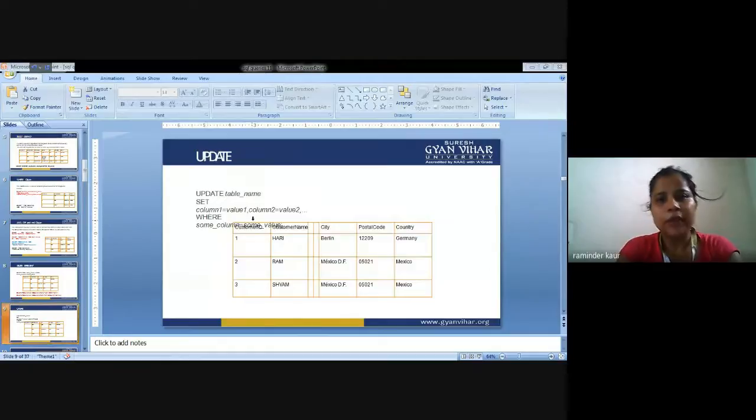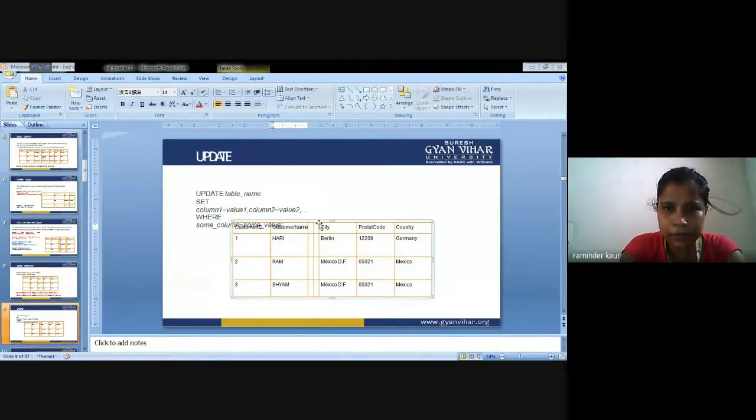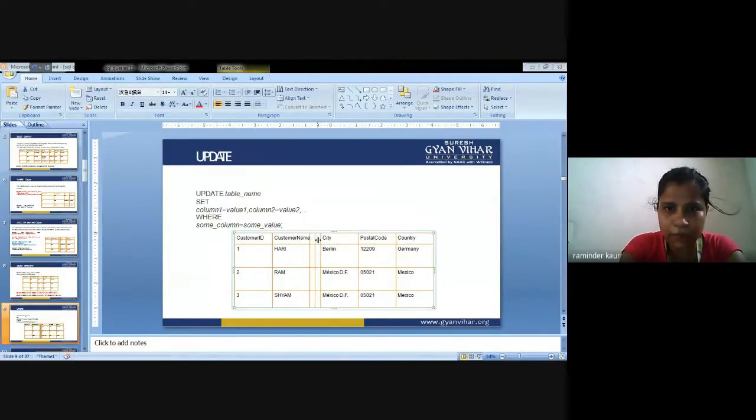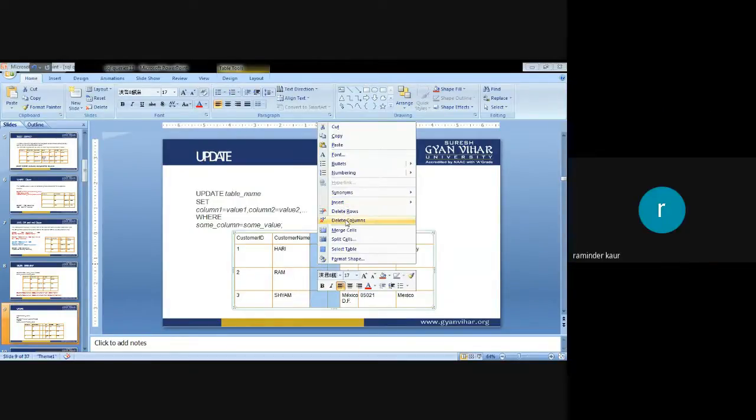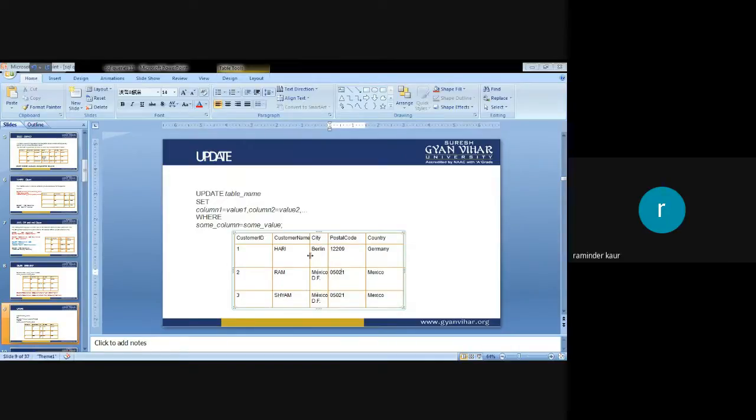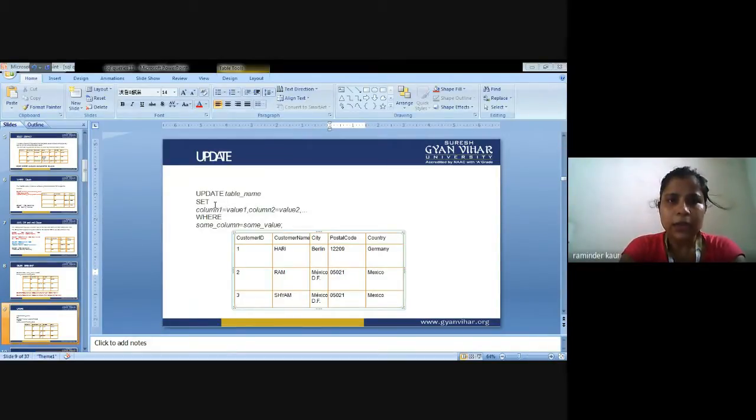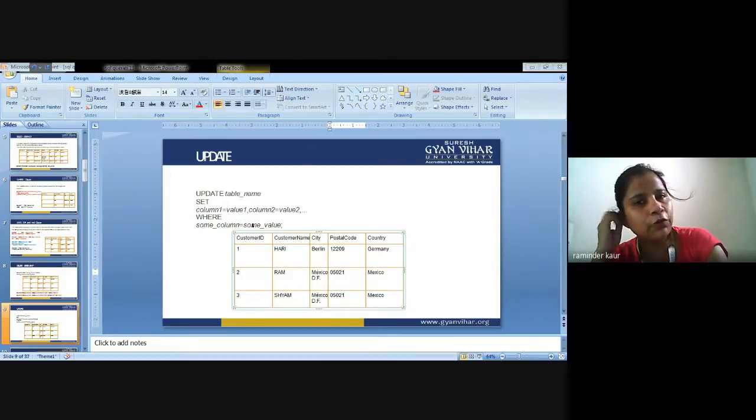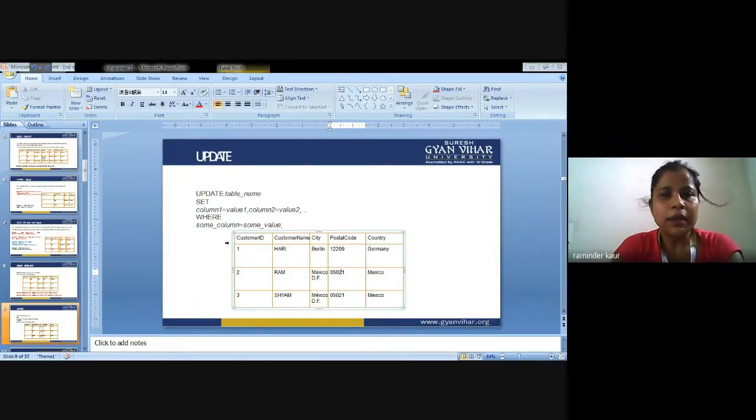So next is update. If I am supposed to update the records in the database, then the update command will be used. Okay, so what is the syntax for the same? Update table name, set column 1 is equal to value 1, column 2 is equal to value 2, and so on, where some column is having some particular value.